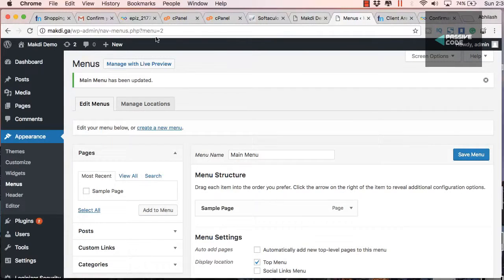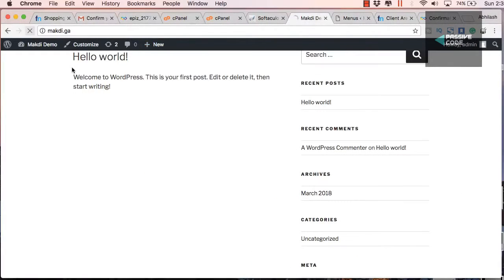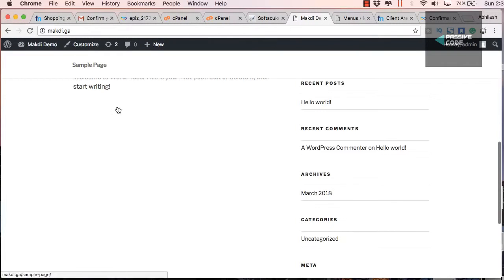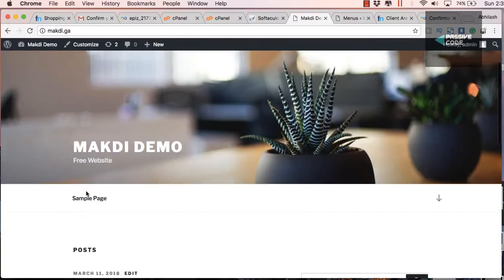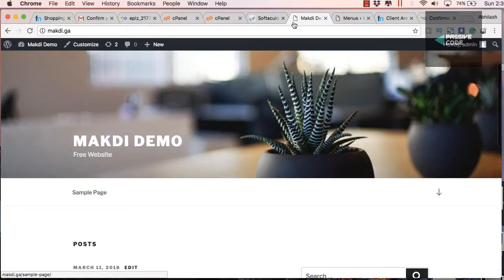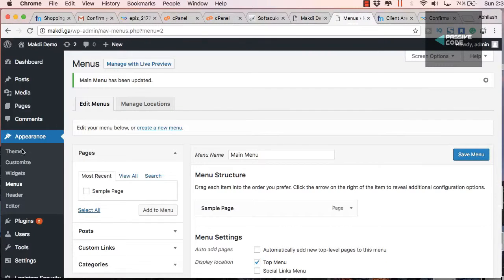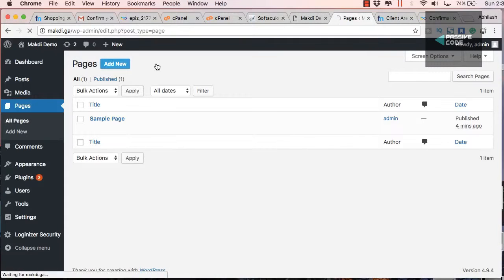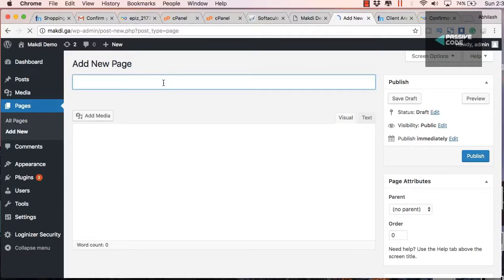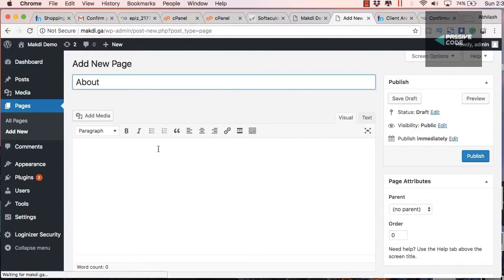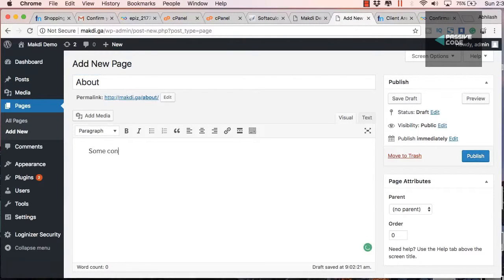Now let's check on our home page here. Now you will notice that the page has been added to the top menu. Similarly, you can add additional pages, a number of pages. That's why I called this a dynamic website, because it's interactive in nature. So let's add a new page here called about, and I will just type some random text here.